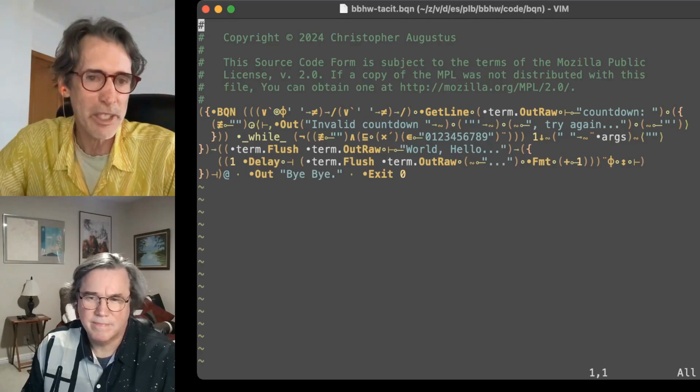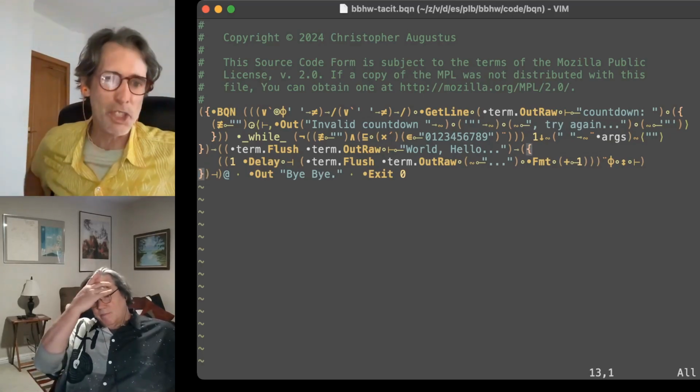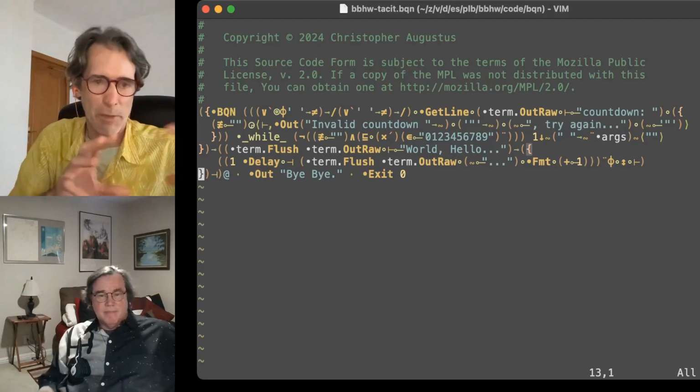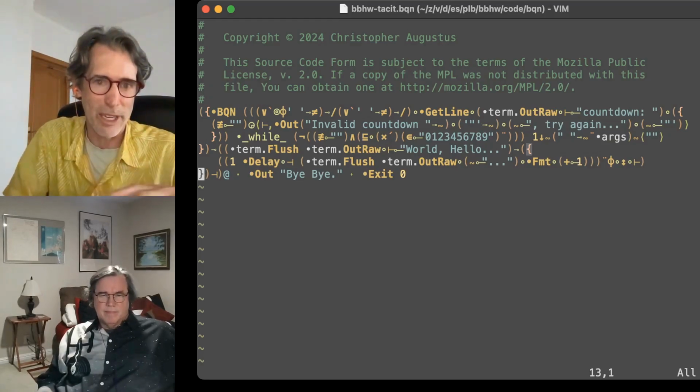There are no intermediate function names. There are no intermediate variable names. It's all combinators. This program can be written tacitly, and this is one way to do it. There's probably ways to get rid of some of these boundary characters, but I wasn't even able to achieve that yet in J. Remember, I did J and I was making it tacit, but there were still some X's and Y's in there. There were still some argument names.